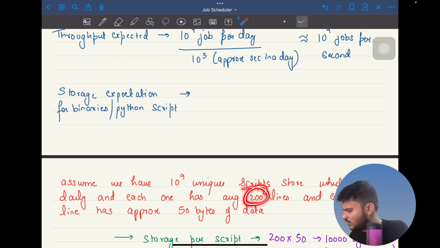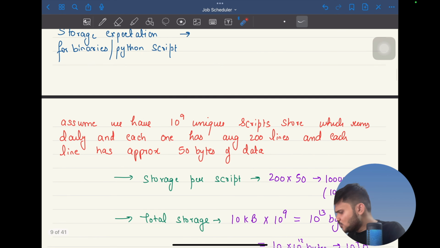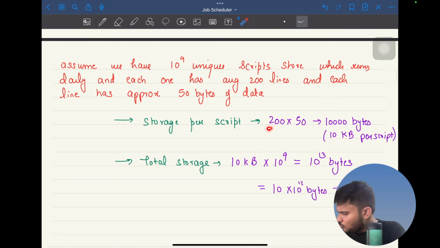I took an average of 200 lines, and each line has approximately 50 bytes of data, assuming. So 200 into 50 means 10 KB approximately per script. 10 KB per script and you have 1 billion scripts, this will make up to 10 raised to 13 bytes. 10 raised to 13 bytes is going to be approximately 10 terabytes of data, right?